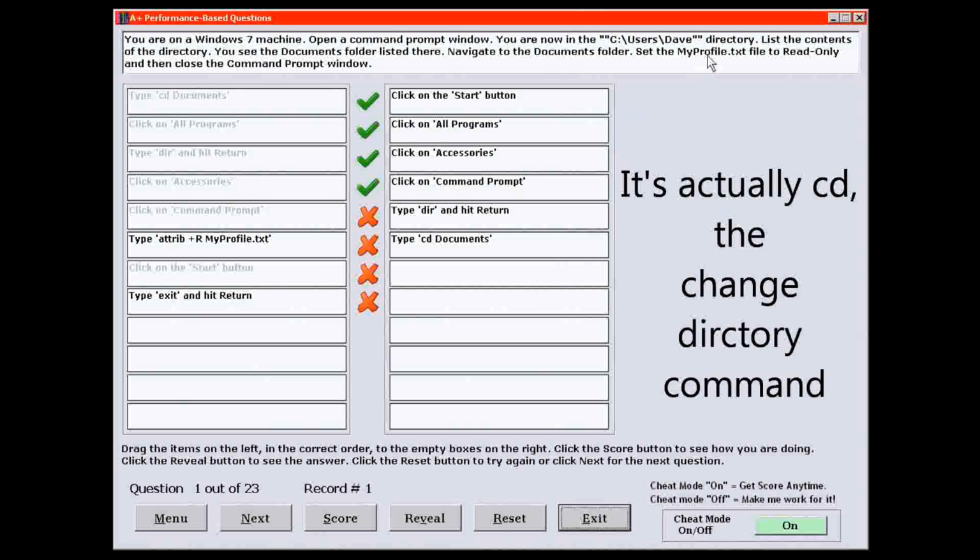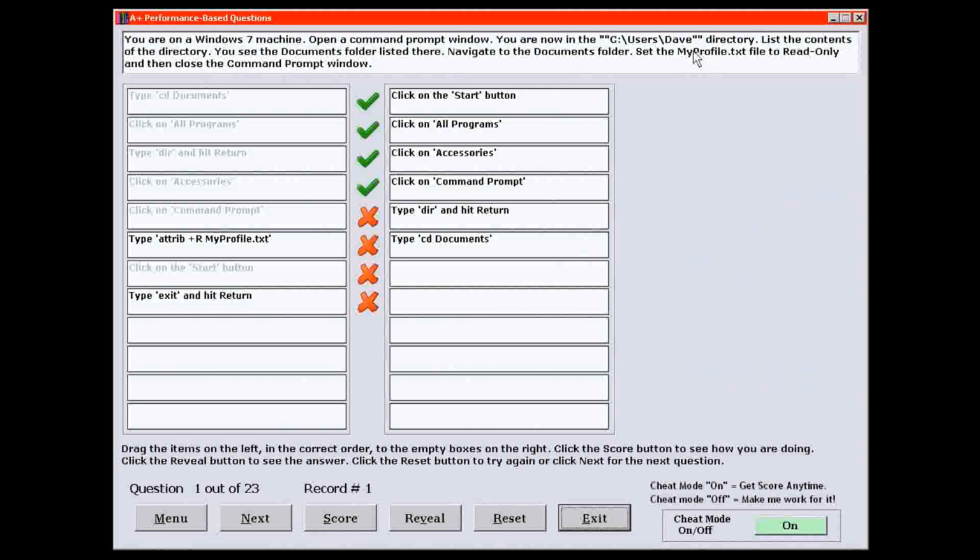You need to set the attributes of the text file to read only. That's done by typing attrib for attributes. +R is going to turn the read-only attribute on, and then the name of the file. So this would be the command you would have to type in the command box, and then you would type exit and hit return, because it wants you to close the command prompt window.